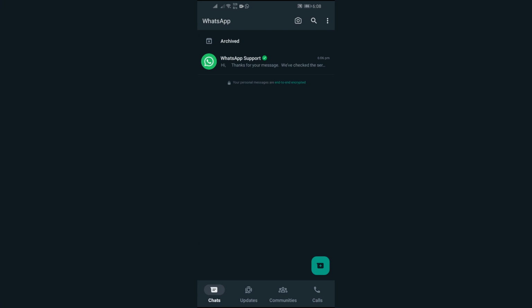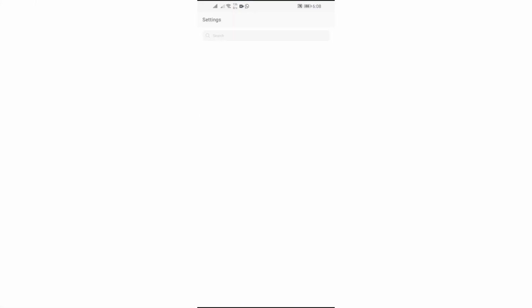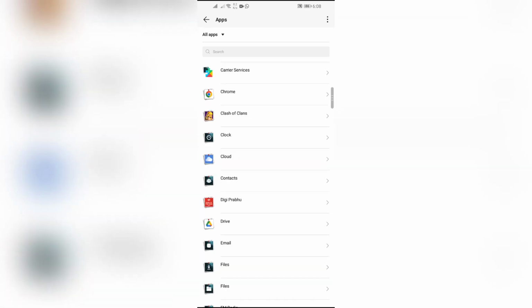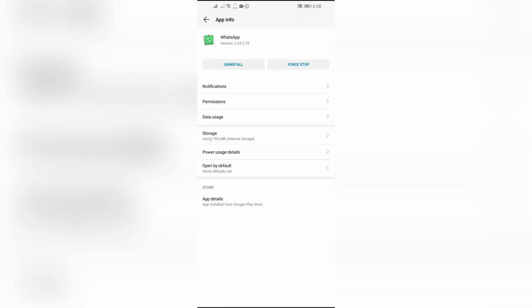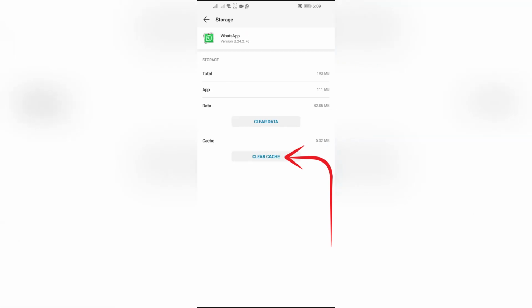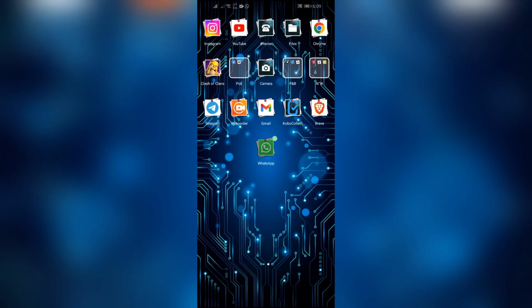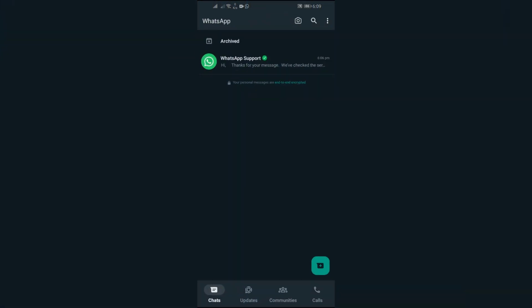Now, after checking your internet connection, if your connection is all right, then you should go to the app settings of your device. In the app settings, simply find the settings for WhatsApp. After coming into the WhatsApp app settings, click on the storage setting, and from here clear the app cache for WhatsApp. After clearing the cache, your WhatsApp DP will start to show again.